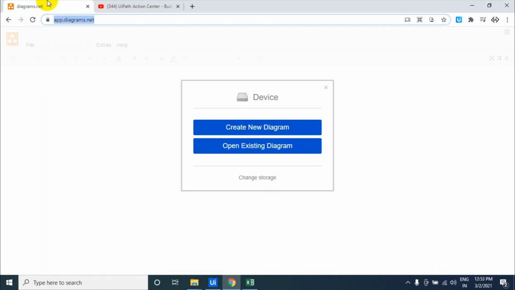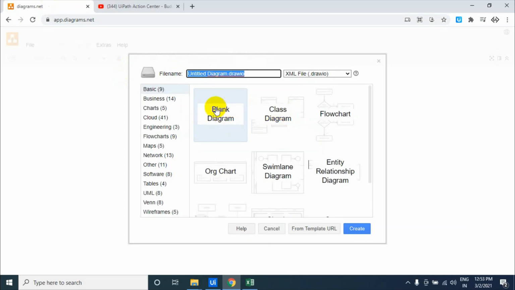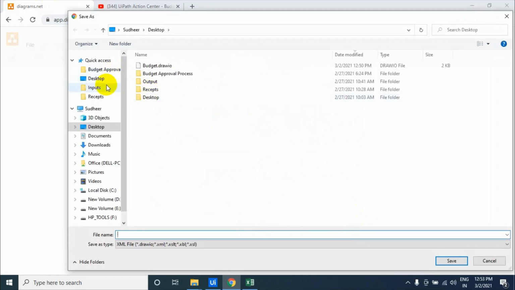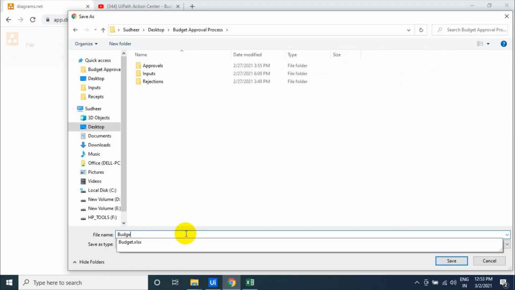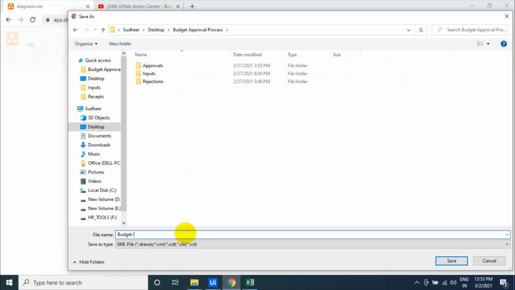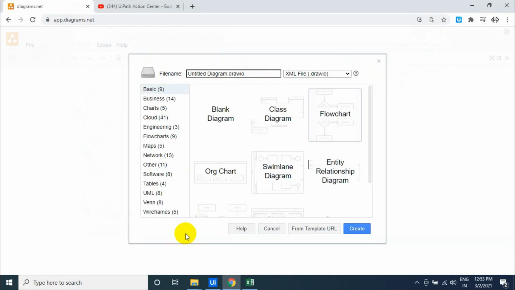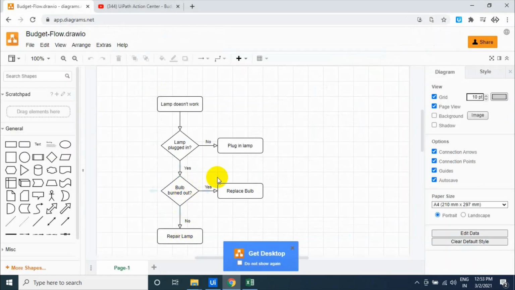So let's go to app.diagrams.net. Within that, you just create a new diagram. You can create a new diagram with the blank or the flow chart. I'm just taking the flow chart because it involves multiple conditions. So let's locate where you want to create the budget approval diagram. Here I'm creating the budget approval diagram, budget flow. Once you create the budget flow, it gives us a small sample flowchart diagram.